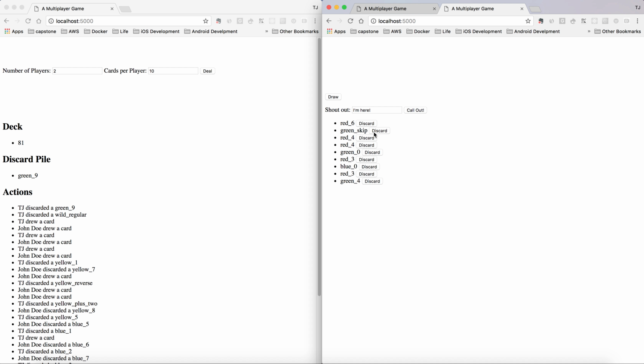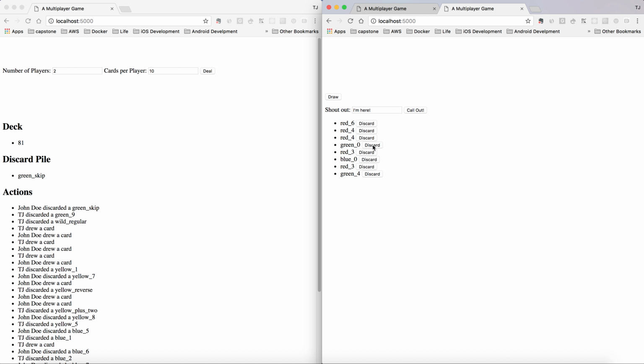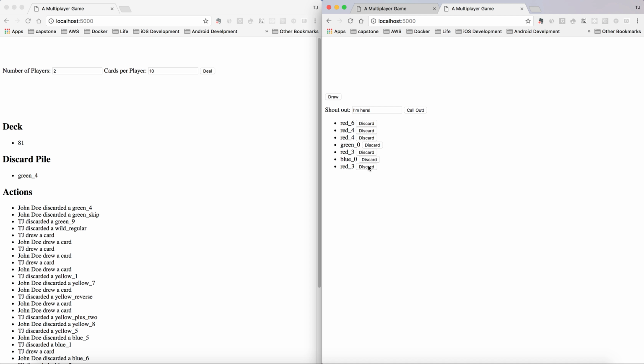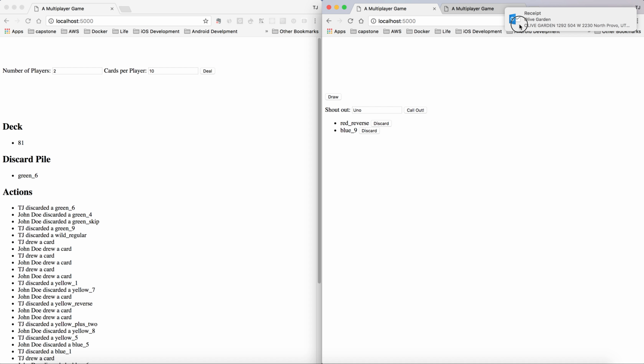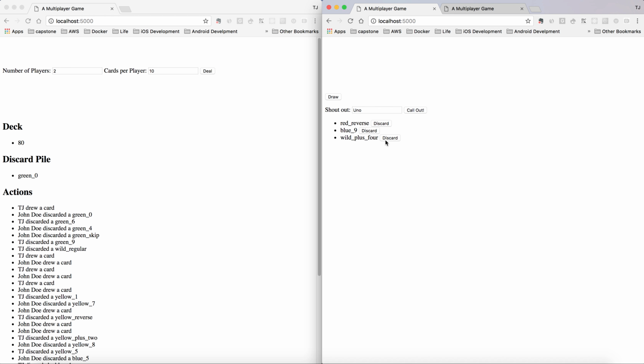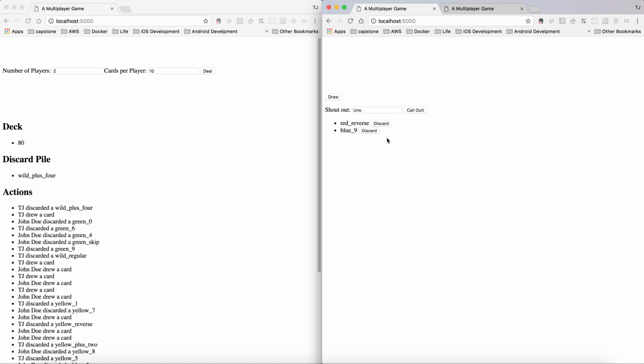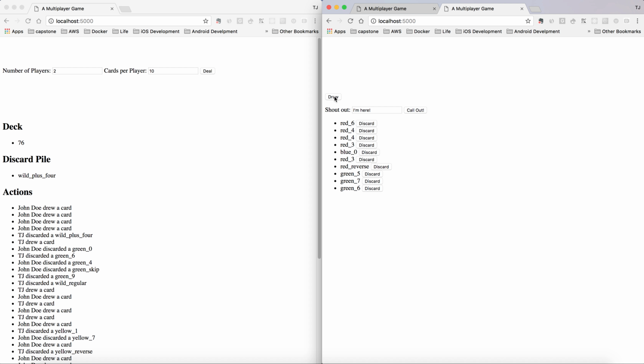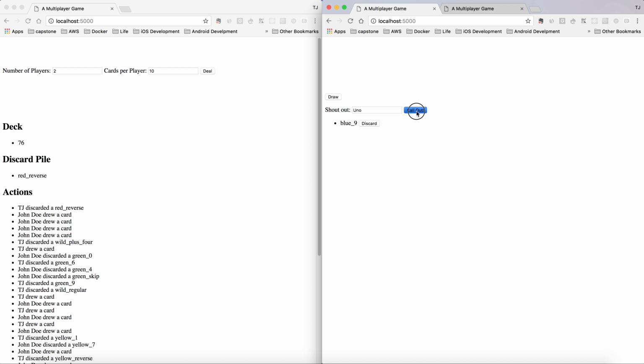And then he's going to skip me. Do a green 4. And it's my turn. I'll do a green 6. And then he will do a green 0. And I will have to draw. Wild +4. I will do that, and I will do red. He will draw 4 cards. And then I will play my red reverse and call Uno.